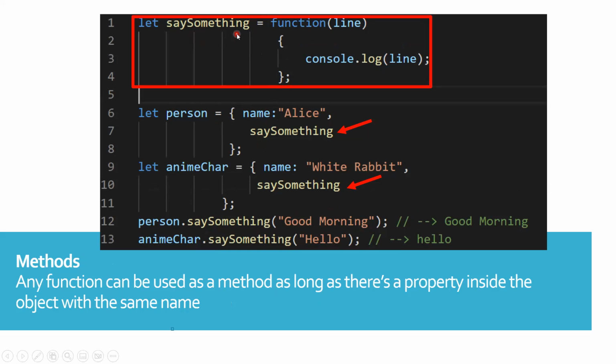Let's say the something function is not part of the object. It's an independent object itself, and we have two different objects that want to refer to it. In order to refer to it, we just have to include its name, but the definition itself is not part of the object. It's outside of the scope of the object.